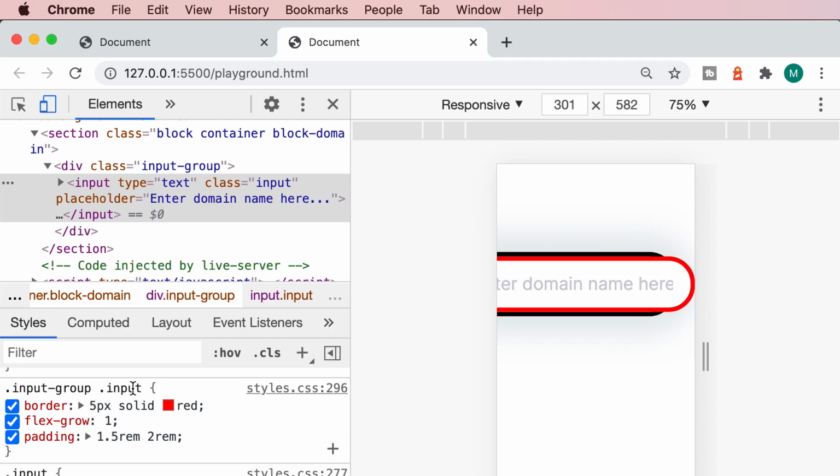So if we have an input inside an input group, I'm going to set its width to 0, and then let this property take care of growing the input field. So the input field will grow and take up all the available space. Now look, the problem is gone. Now, where have we implemented this style? In styles.css on line 296.